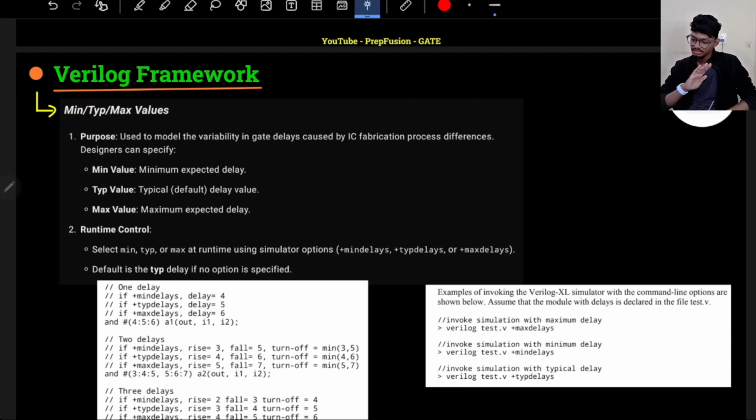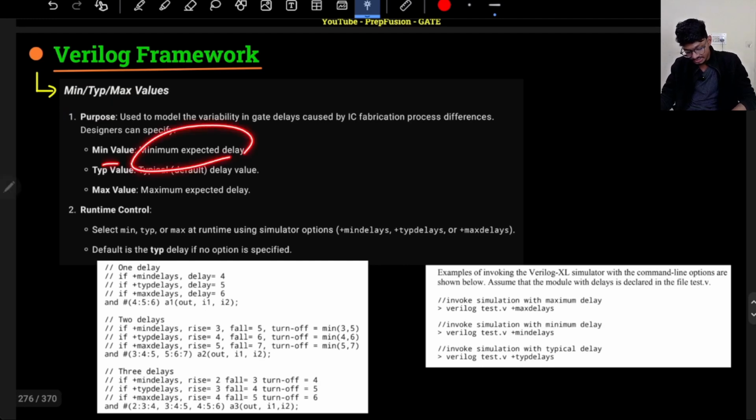If you don't understand this, ignore this. This is for the people who are in industry, they will understand this thing. So minimum is the minimum expected delay, typical is the typical delay that generally happens, the average, and maximum is the maximum delay.